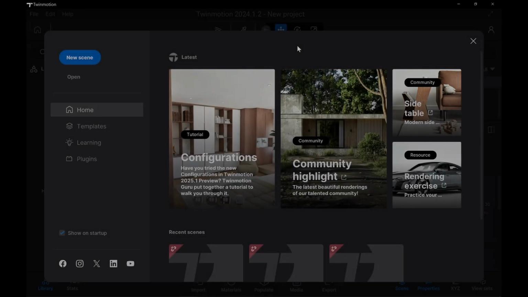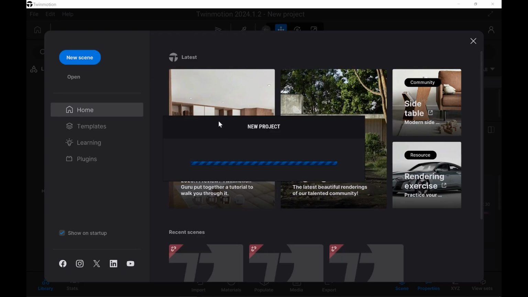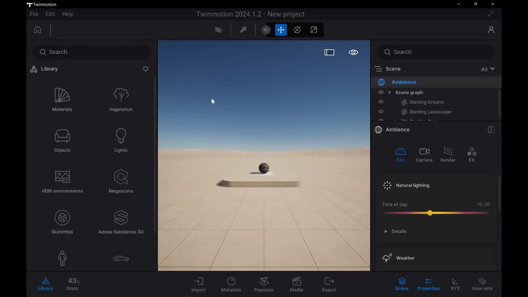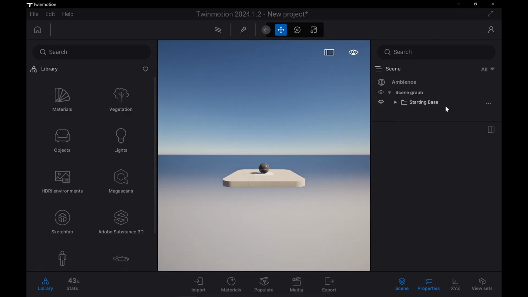So when Twinmotion opens, you're going to click on New Scene. And what I like to do before I even explain anything is I go in here and I delete a lot of these elements. I don't want my starting ground. I don't want my starting landscape. I don't want my starting base. And it's just a completely blank file, okay?